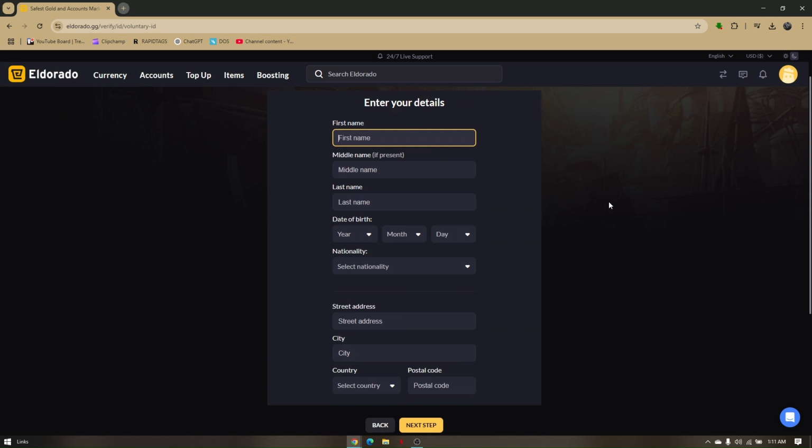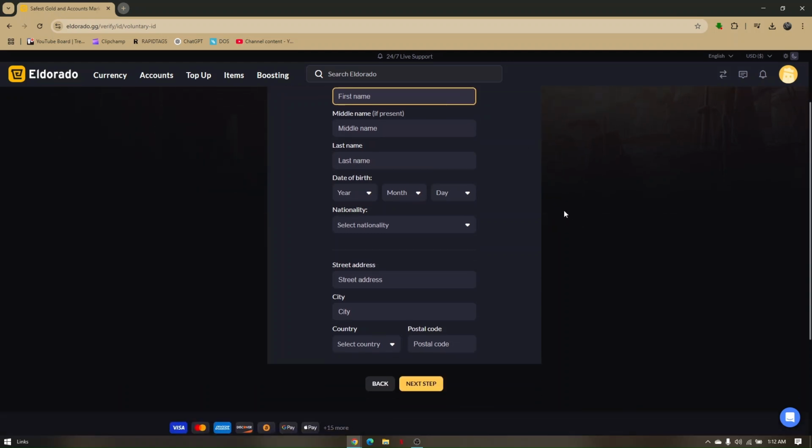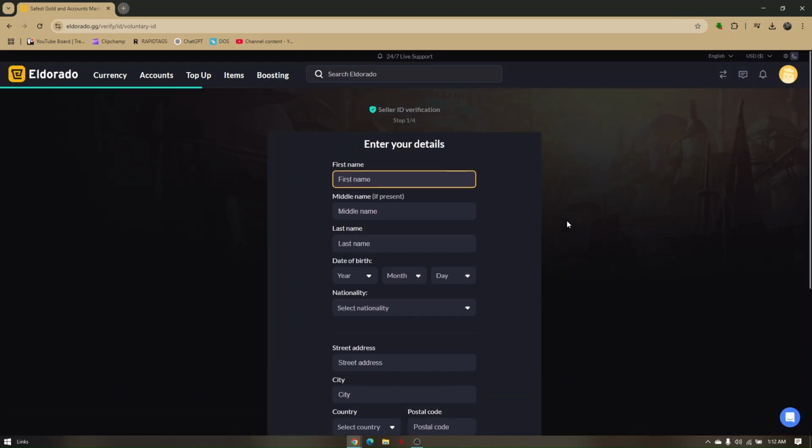So once you have uploaded that, on the next page after that is going to be taking a selfie on your own photo. So that's it. That's pretty much it. You just have to complete these informations, these small informations, so that your account will be verified. So that's how you verify your Eldorado.gg account.